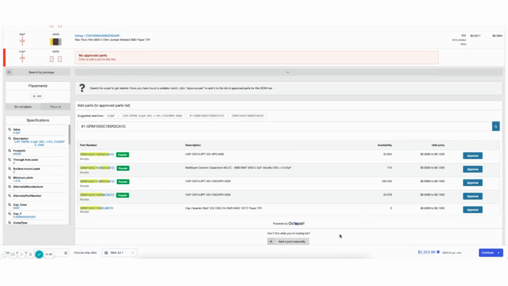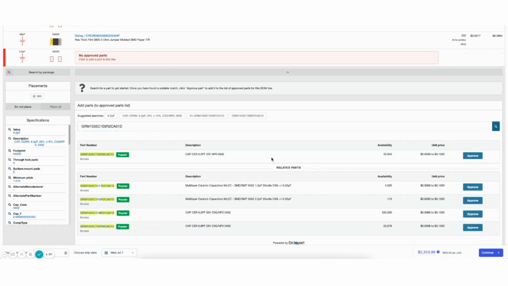This search bar is powered by Octopart, so it has real-time availability and pricing. Let's say I know my new part number, I'm going to paste it in here. When I hit search, you can find that it's available. I like the unit pricing, and so what you'll want to do is hit approve.